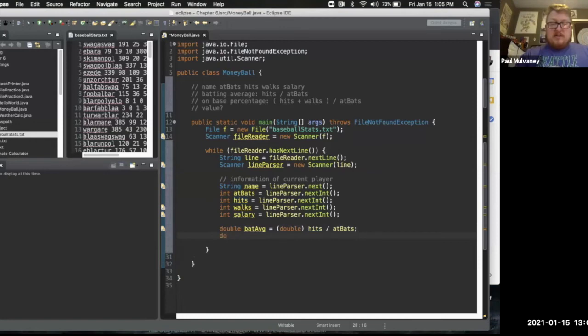Okay, now I'm going to do double for on-base percentage, which will just be OBP. And we're going to say, all right, cast to a double, hits plus walks divided by at-bats. I have to wrap everything in the numerator in parentheses, otherwise the division would happen first, right? And I need hits plus walks to happen before I divide by at-bats. And that's it. That's all the data that player needs.